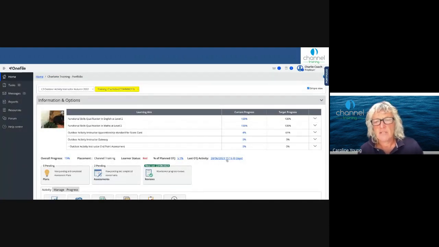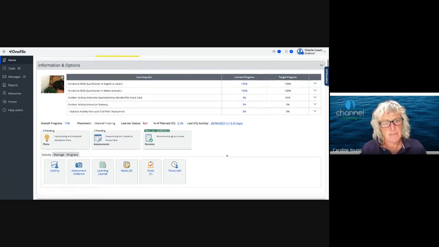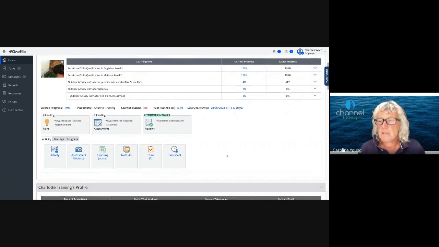The next tab along, we've got the last off-the-job training activity. This is really important, so that we can see that they are regularly doing active learning. If that is over a calendar month, then that flags up issues for us, because again, that's ESFA funding rules that we have to have active learning at least every calendar month. A few more tabs that might be useful for you.